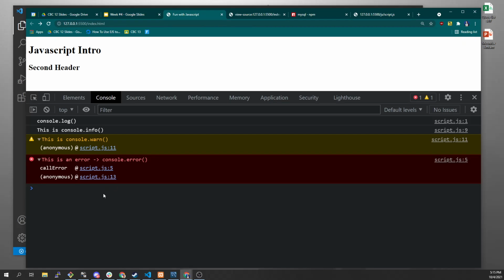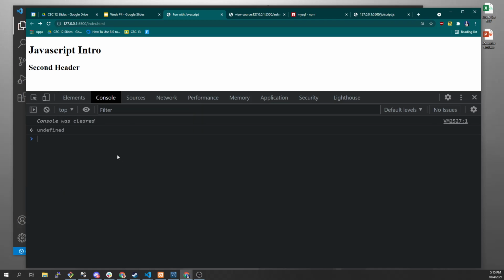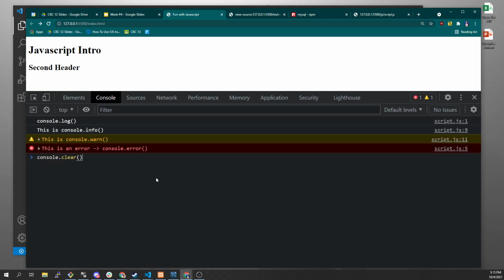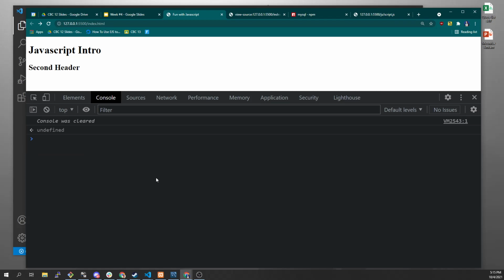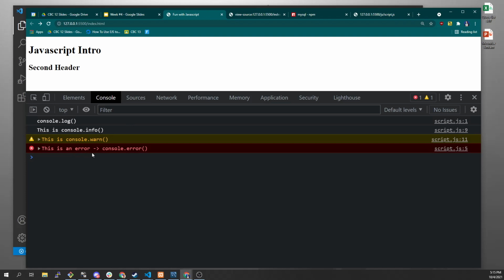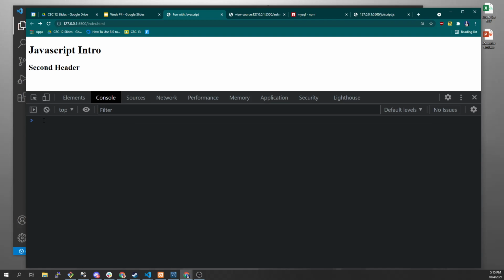If we ever, for whatever reason, wanted to clear this out, we also have console.clear, and it's going to give us a little secret message, console was cleared. This is if you ever needed to clear this for whatever reason. Maybe you put this as the last line of code on your page so that if anyone's looking, you clean out any debugging information. But this is always available to you in the console as well. You can also click this button right here, which does the same thing, but without that secret message.